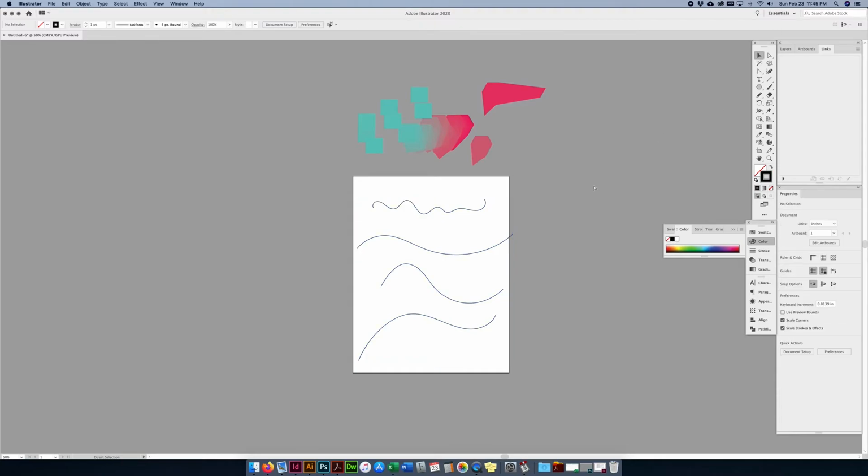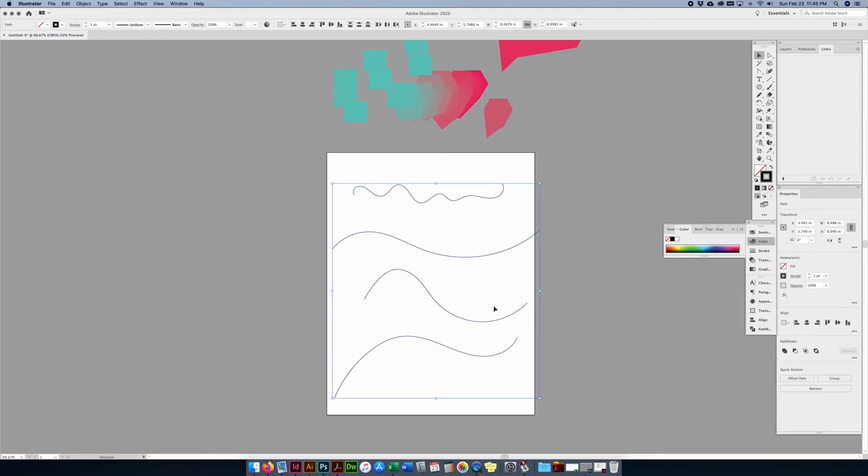And I'm going to blend these together. So I'm going to select them all, and I'm just going to click on the blend tool, and I'm going to click on 1, and see how the asterisk shows up. It shows me that I'm actually selecting something. And I'm going to click on 2.